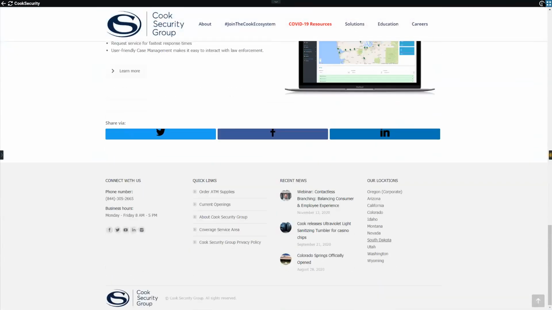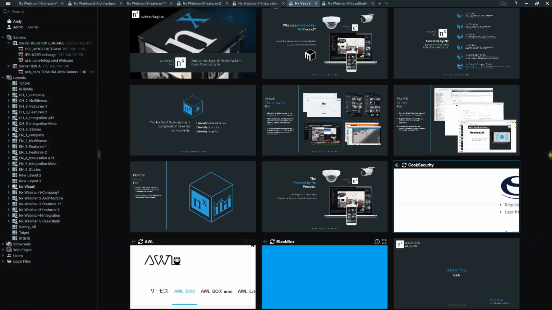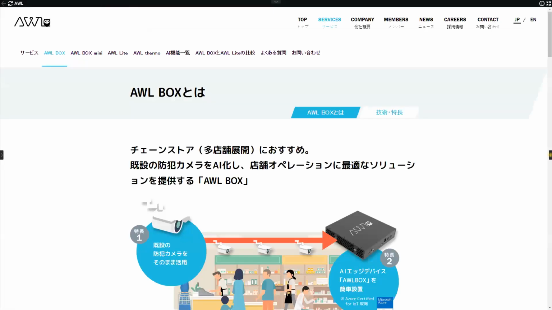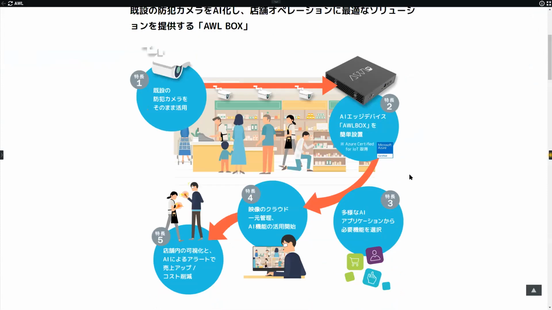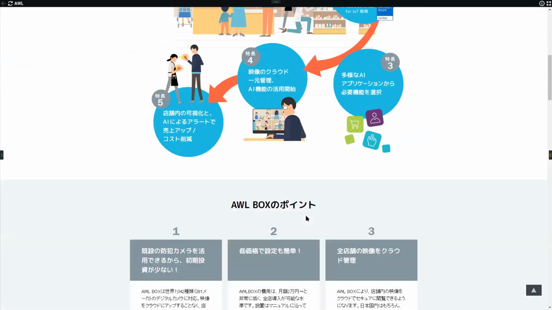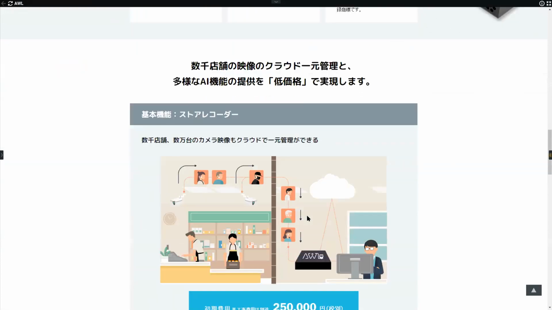Okay. And also, if you are doing business intelligence, there is a Japanese company, AWL. They have their own smart retail solution, but they don't have a VMS. So they list our VMS installed on their small PC, and they offer the total package to the customer as a smart retail solution, right?